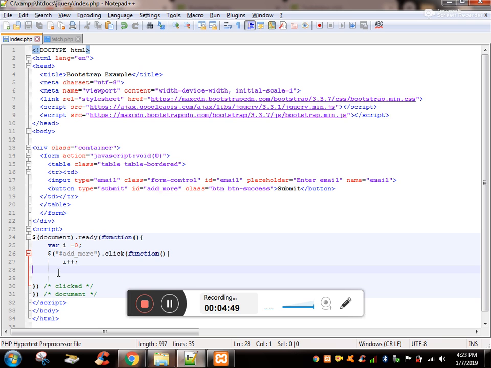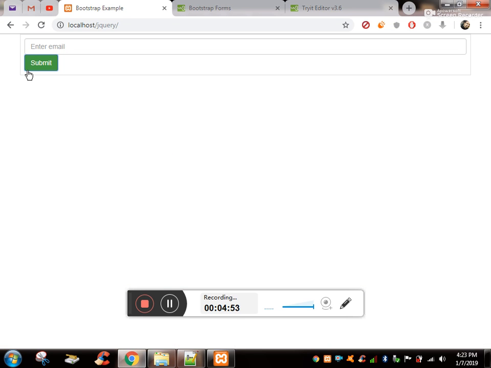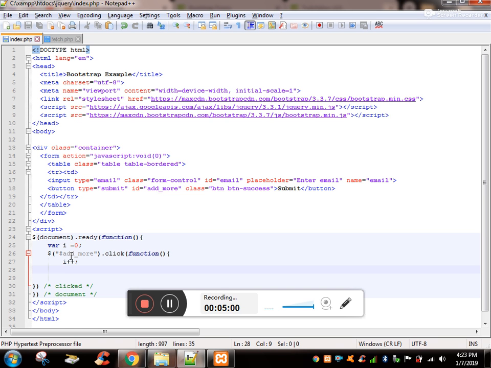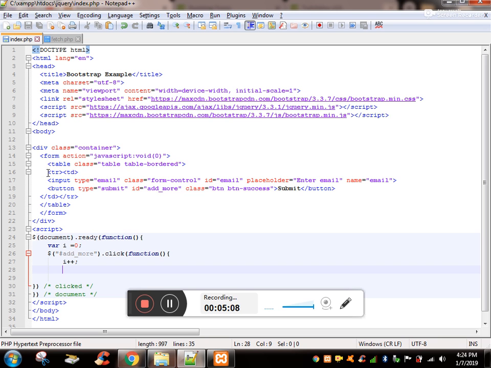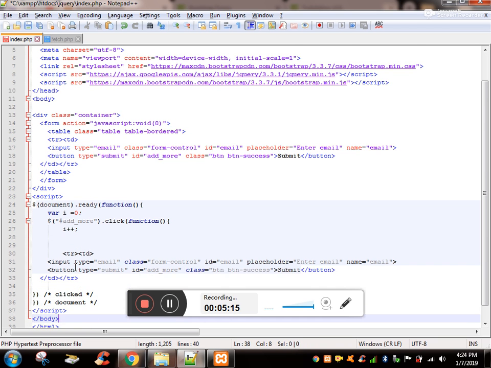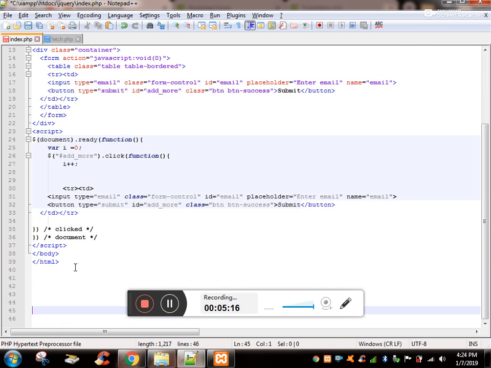and button. Fine. Once we click, I want to add an input field and a button. For that what we have to do is copy paste the HTML code, because this is what we need, and replace all the double quotes with single quotes.